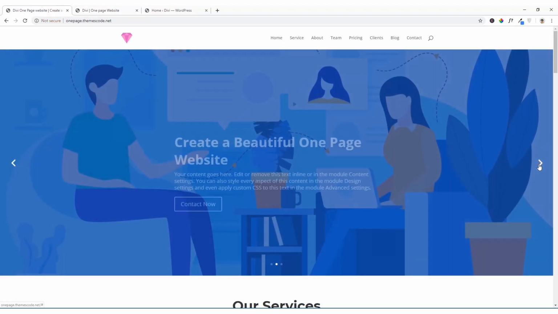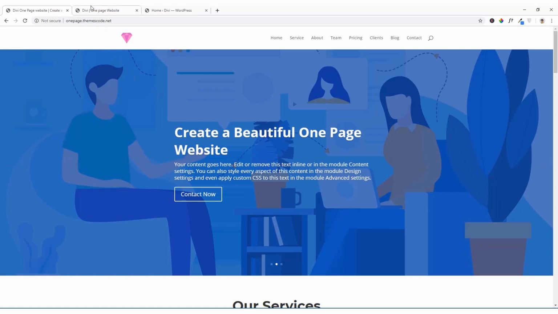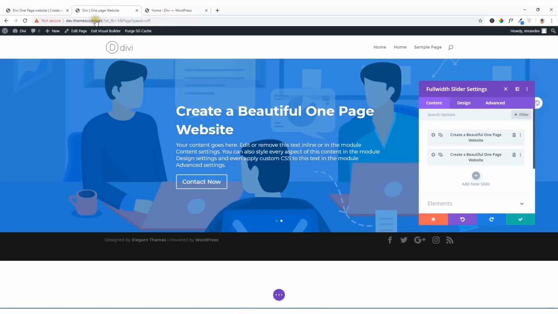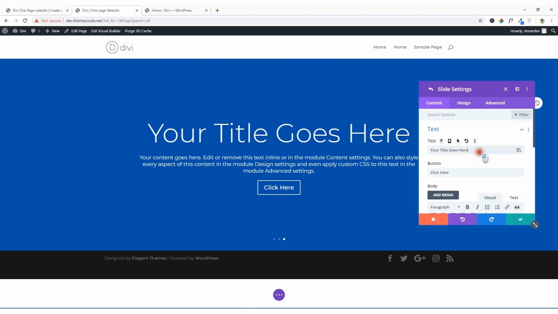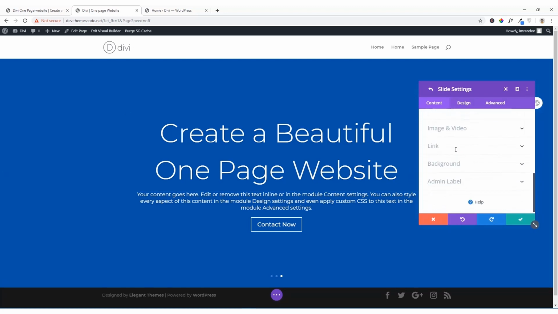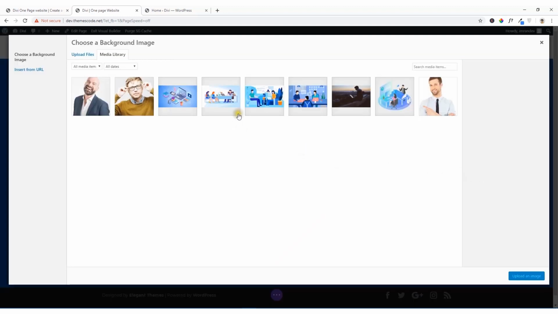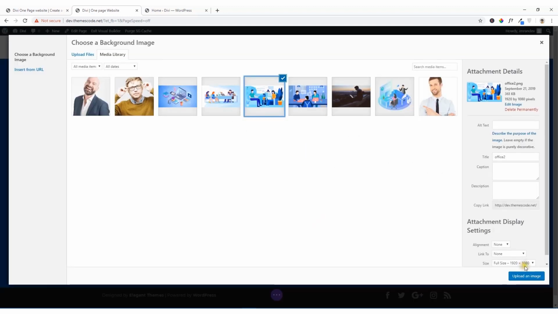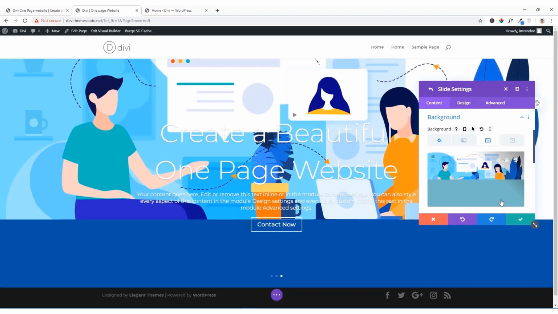Okay, but here we have three slides, and we left something. Just add a new slide. Put the text here, contact now. Background image, add background image, finally this image.